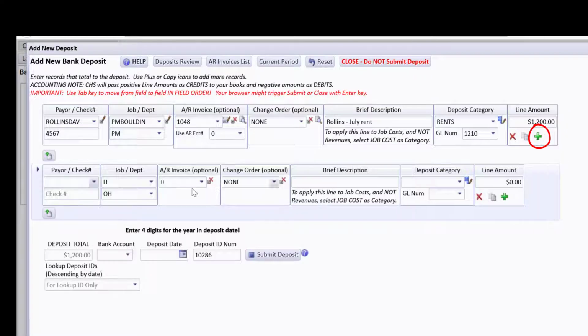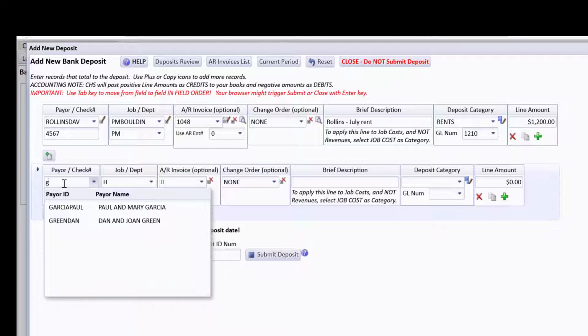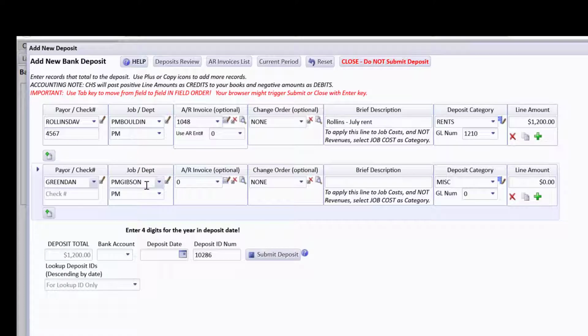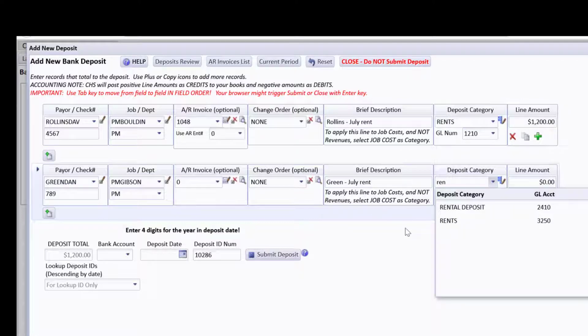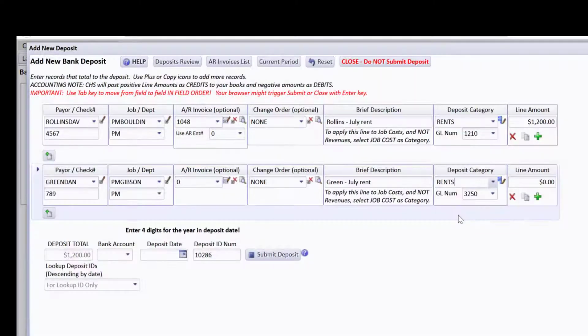So let's do a second line, and let's do, I think it's Dan and Joan Green, the tenants for this property, PM Gibson, the other property. And we're going to do 789 for their check number. And the property and the department dropped in, so we'll do Green, July rent. We'll select rents as the deposit category in case we're just doing any lists by deposit category. And since I did not select an accounts receivable invoice, the GL number 3250 dropped in.